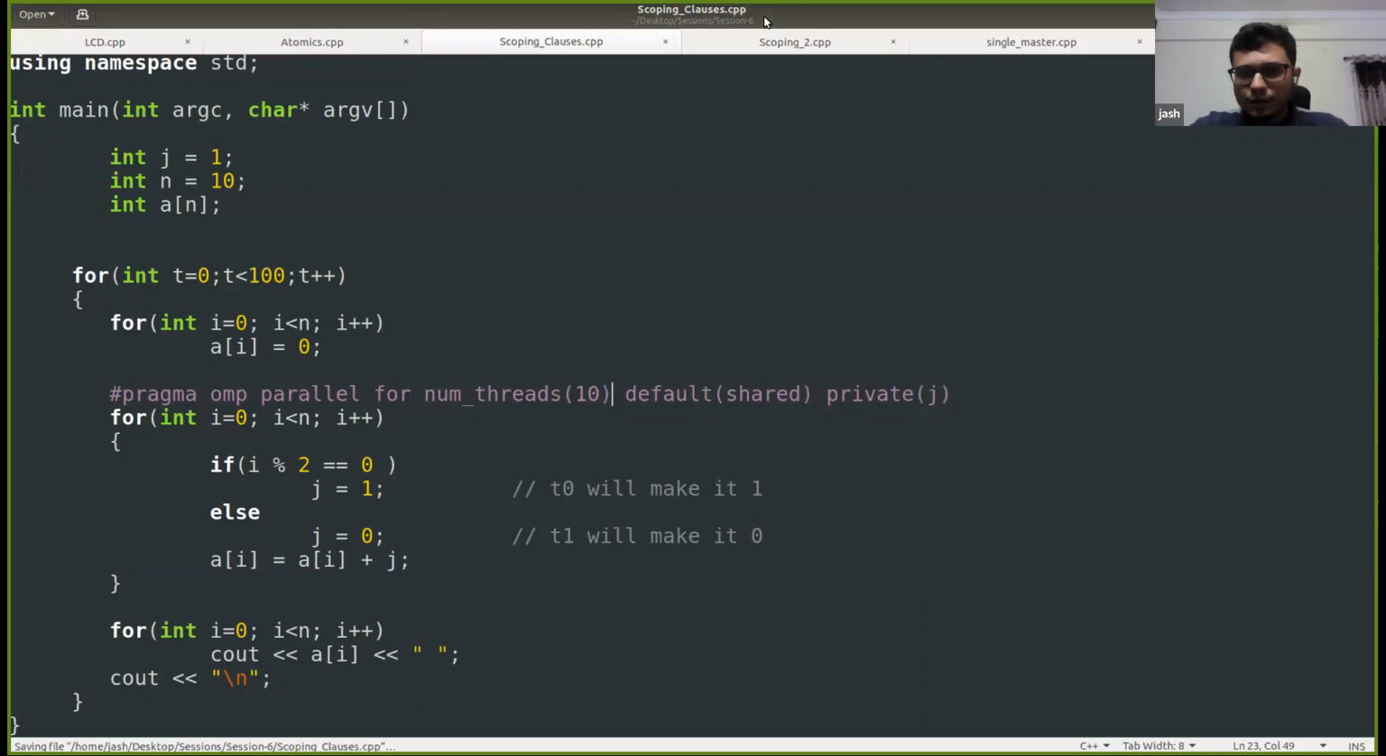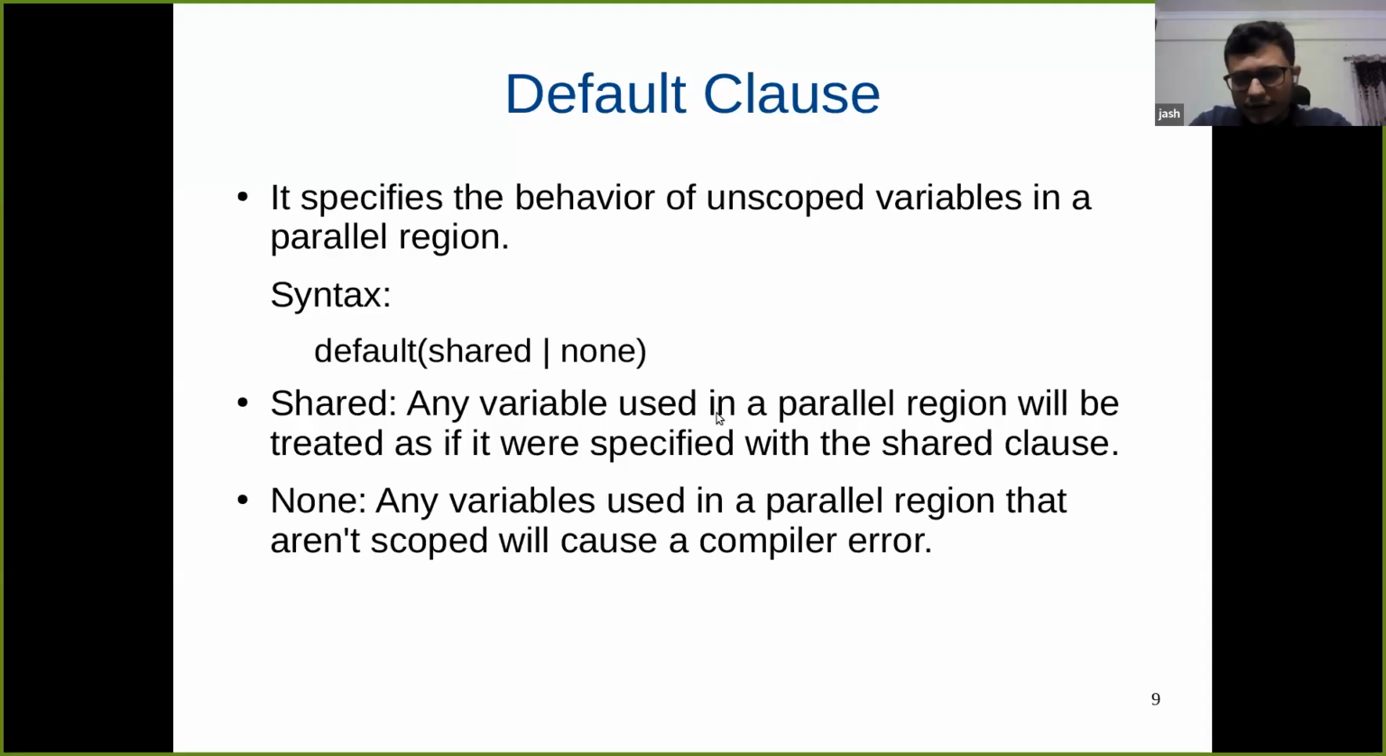So I hope you got the point that there are two things that we can specify. One is default shared and the other is default none. Default shared will treat all the unscoped variables as shared for the parallel region.